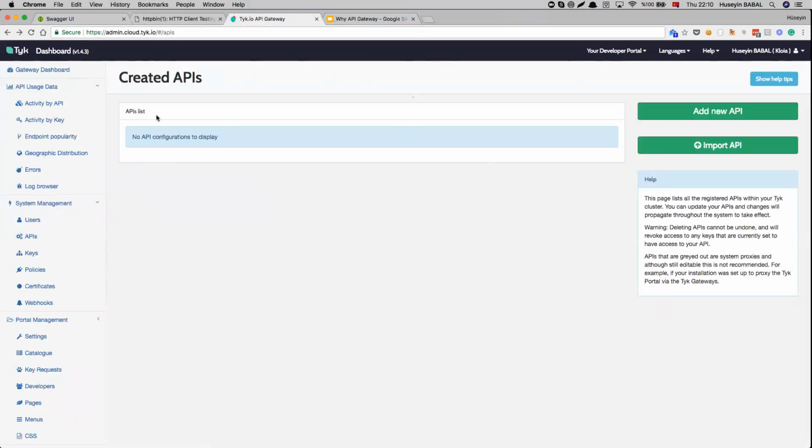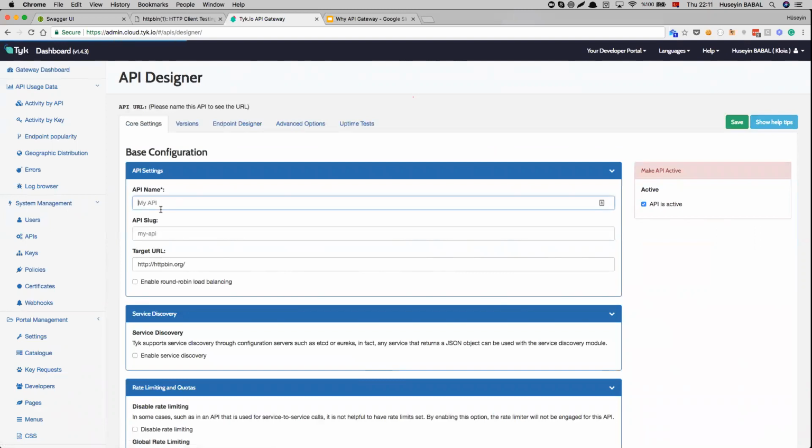I will use Tyk Cloud for this demo because of its simplicity. This is the dashboard component of Tyk, and this dashboard component is actually the command center for your API management. That means you can manage your APIs, your keys, your policies, and even your analytics by using this dashboard. So let's create an API now.